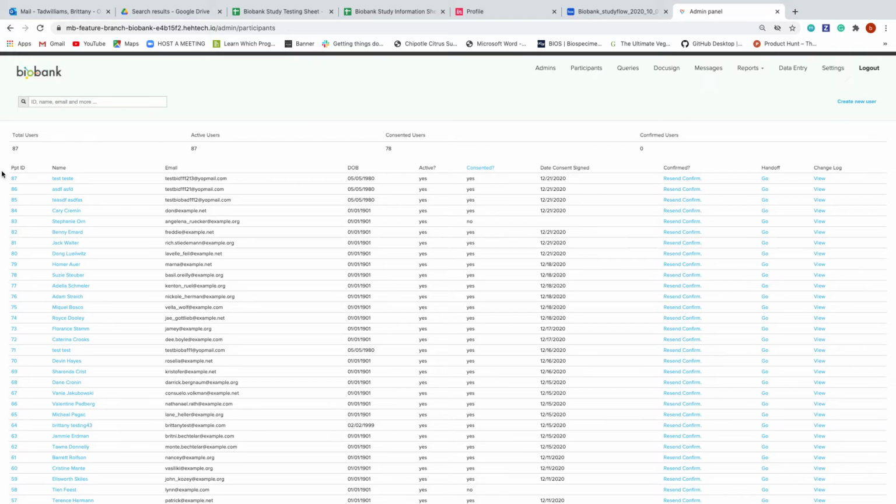We also have a table here, and on the left-hand side of the column, we have participant or Eureka ID, participant's name, their email, their date of birth, whether or not they are an active participant in Biobank, whether or not they have consented or signed that DocuSign consent, the date that they have consented, whether or not they have confirmed their email address. And on the Eureka platform, confirming your email address is not required, so this is a tab that you can go ahead and just not put too much attention into at this time.